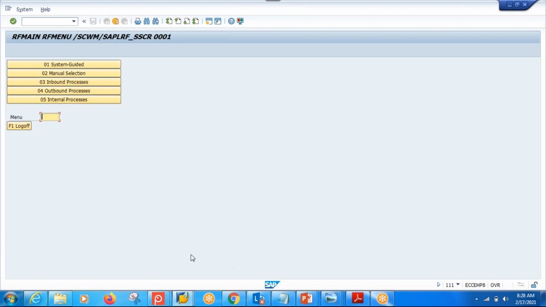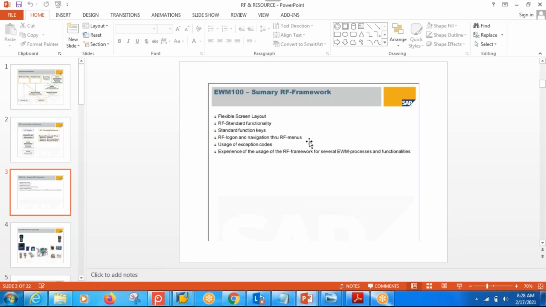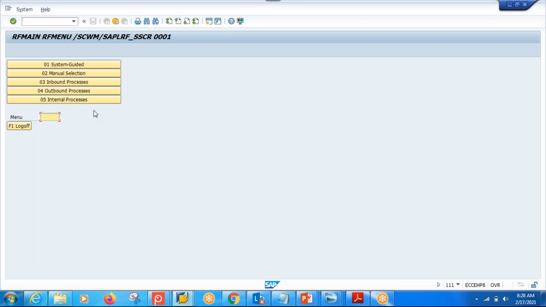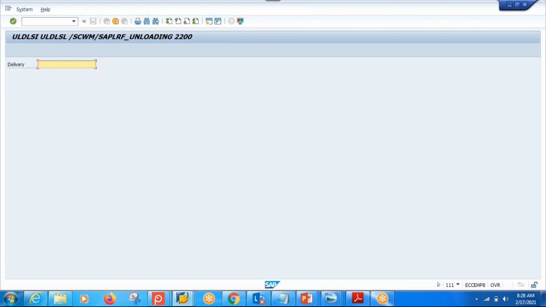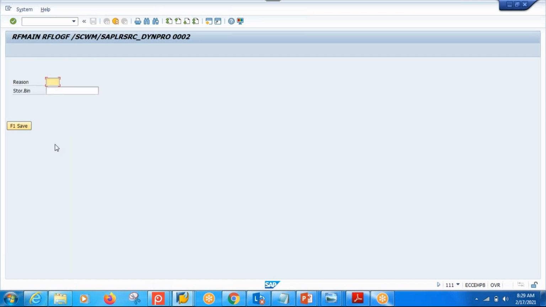Say for example, next item, what is this? This is the RF logon and navigation through RF menus and standard function keys. Say for example, inbound. Against the inbound, I want to receive the handling. I want to go for the unloading, say unloading by delivery. We go with this one, test case.